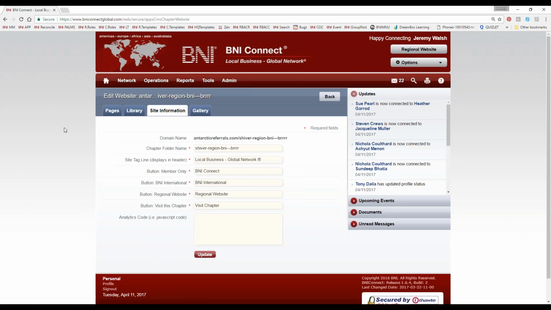All right, the next tab is the Site Information tab. There's really not much you're going to do on this page, just a couple of very, very quick things. First thing is you can change what's called your chapter folder name. That's kind of your vanity URL, your own site link. Now, again, these are automatically generated websites, so by default it's going to start out creating it based on your region and chapter name.